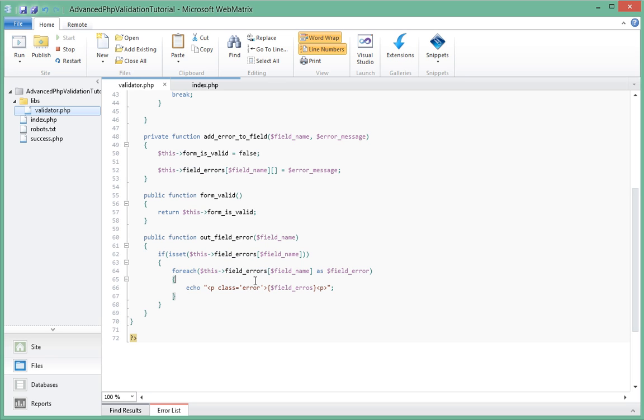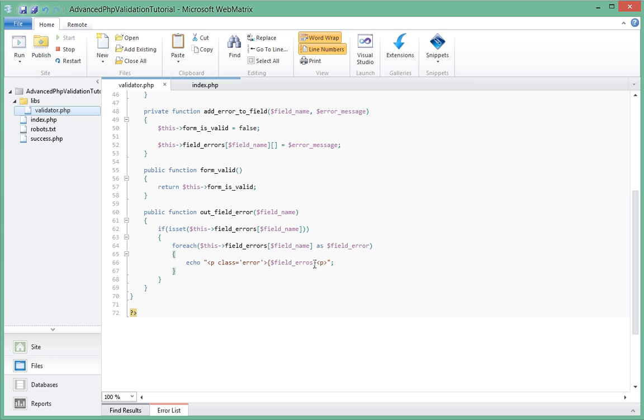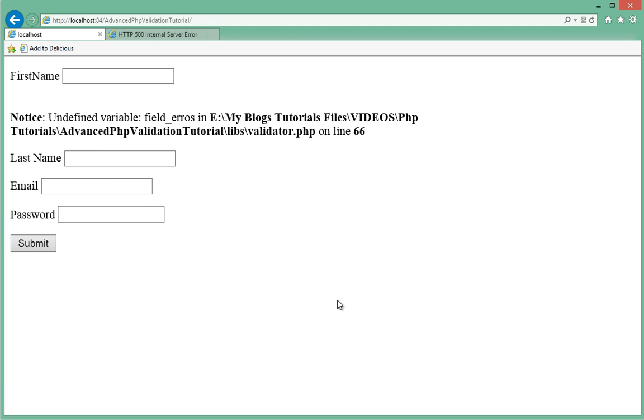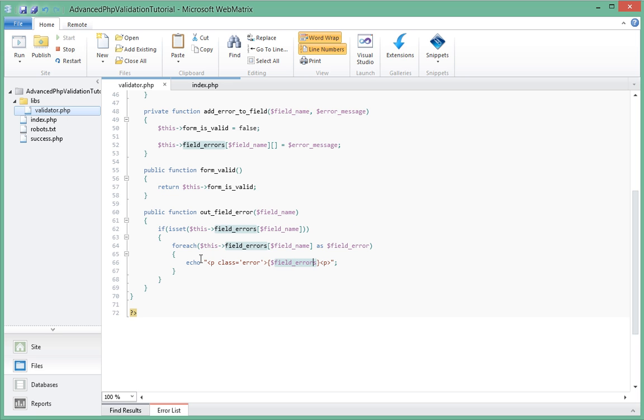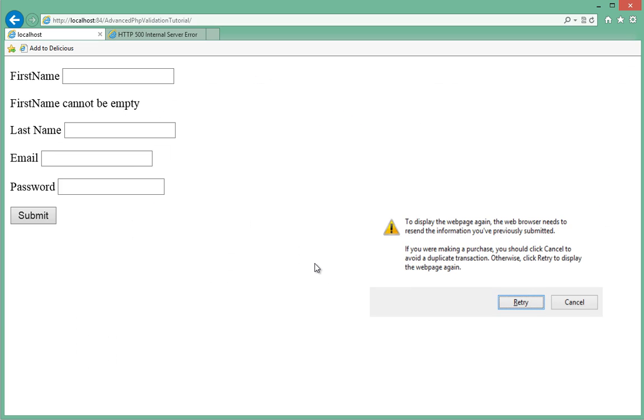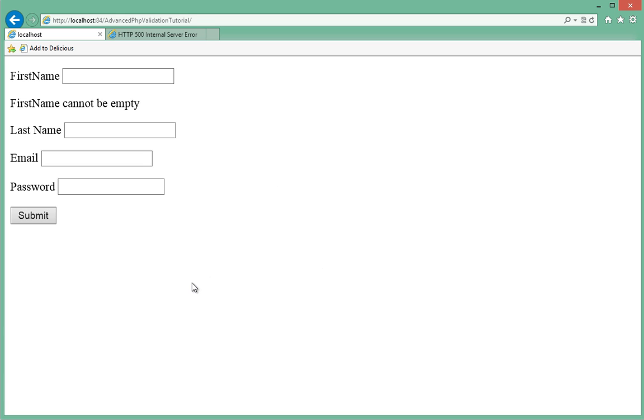Alright. Field errors. Okay, Mr. R over here. Seems like this should do the trick, but it didn't. I failed you once again. Undefined variable field errors on line 66. So we're saying field error, so we don't need the S. Okay, refresh. Okay, so that did it.